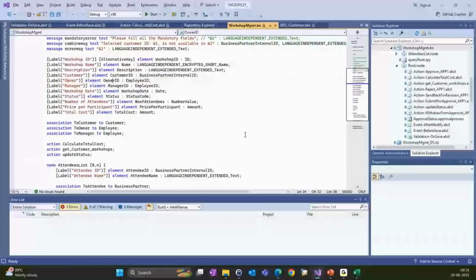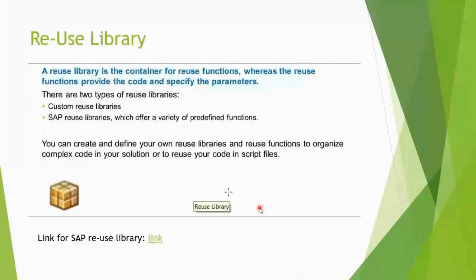Yeah, this reuse library is just a reuse function, like the same logic. If you want to use it in multiple places, we can use a concept called a reuse library.